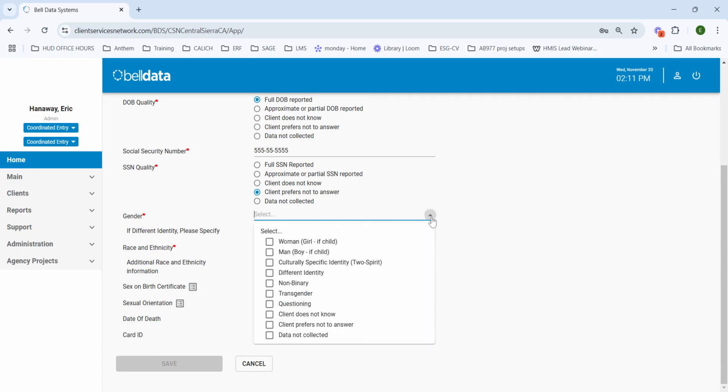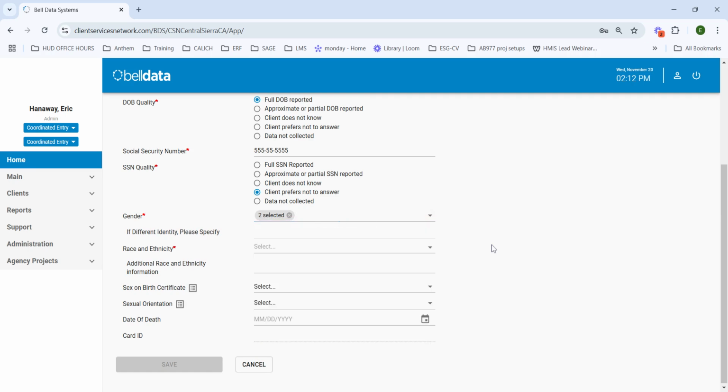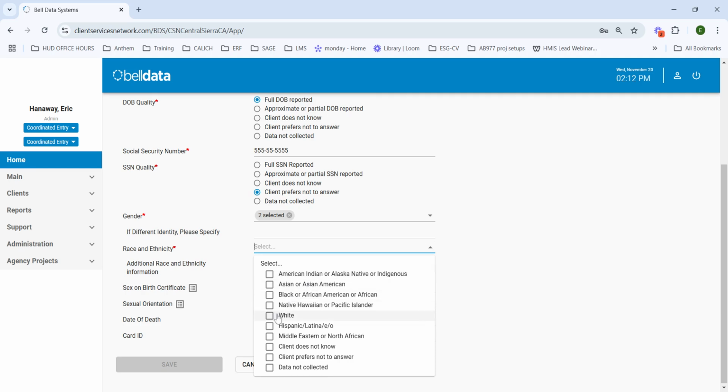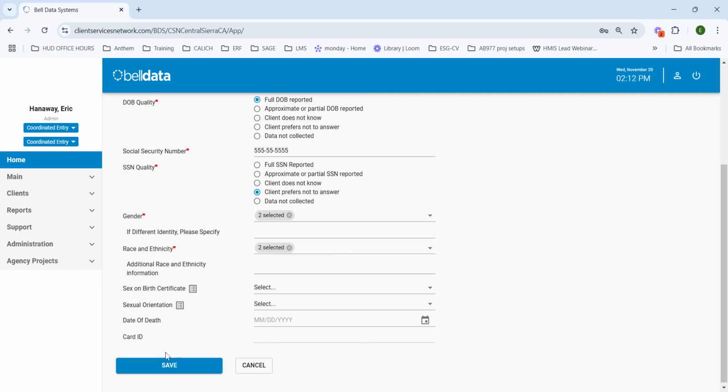Then I'm going to fill out the gender, and we can give them more than one gender. Race and ethnicity, we can do the same there and give them more than one. As you noticed, this button turned blue. That means all of the red asterisks have been filled out. So if you notice that you can't click the save button or the update button, that's because you still need to go up and find which red asterisk field you didn't fill out correctly.